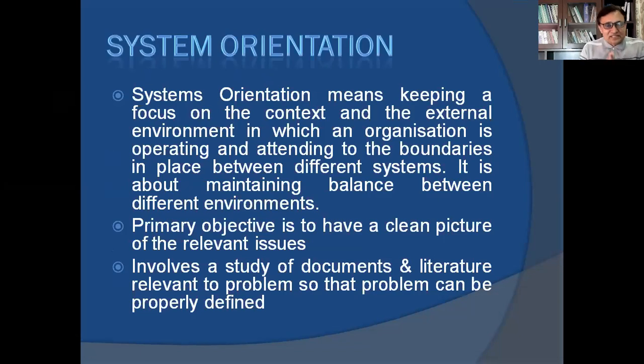What do we mean by system orientation? System orientation means keeping a focus on the context and the external environment in which the organization is operating, and attending to the boundaries in place between different systems. So it is about maintaining balance between different environments. First of all, whatever your problem is, we will focus on the context and environment in which the organization is operating.